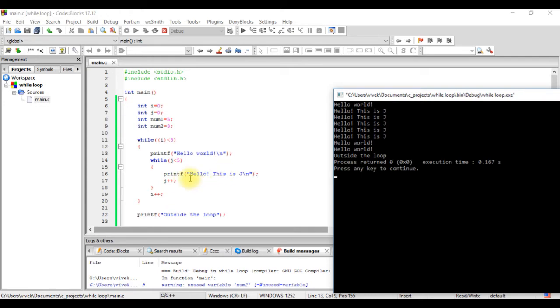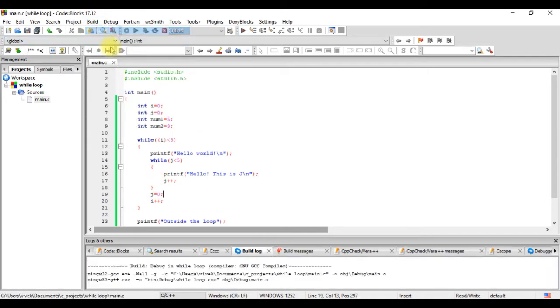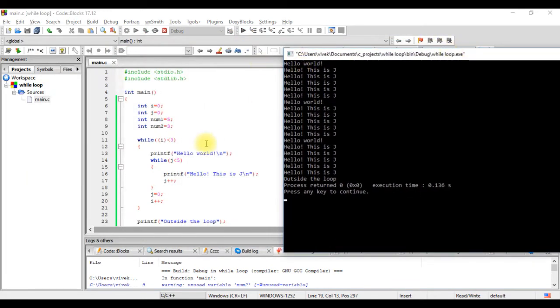So to correct this, what we can do is, once this loop of j is executed, we'll make the value of j equals to 0. We'll see what happens when we run this. So we have hello world, this statement. Then it prints j 5 times. Hello, this is j. Then it comes out of this inner while loop, makes j equals to 0. I plus plus, it goes here again.